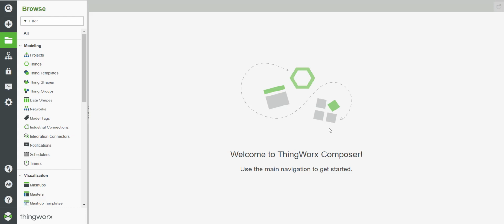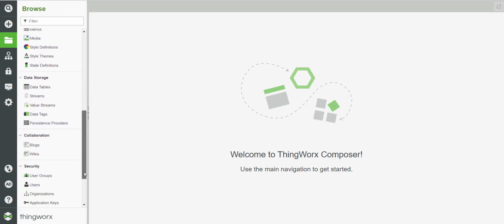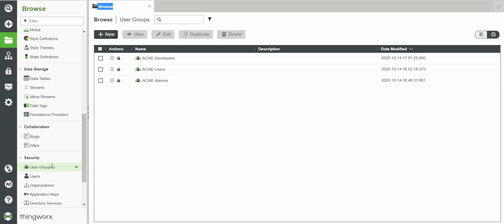So we have set up, last time, these different organizations and user groups. If you remember, we have these three user groups. We haven't used the users so far, so this will be done today. And we have set up the developers and the admin groups.